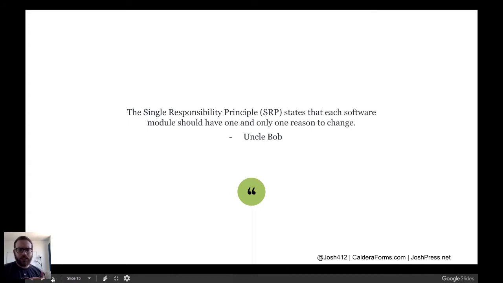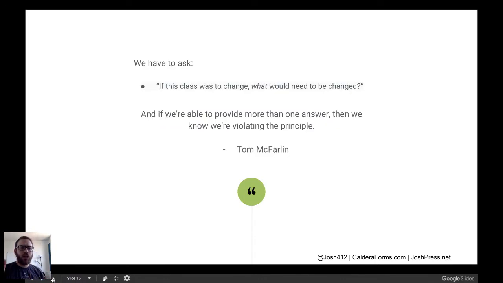And so Uncle Bob says that any module, anything, should only have one reason to change. These are linked in my slide deck, or in the post about it. But the single responsibility principle is about change. We say it's about doing one thing, but it's really about only having one reason to change. Here, Tom is talking about PHP classes having one reason to change. Same concept. If this class was to change, what would need to be changed? That applies here. These functions should only have one reason that answers why the function changes.